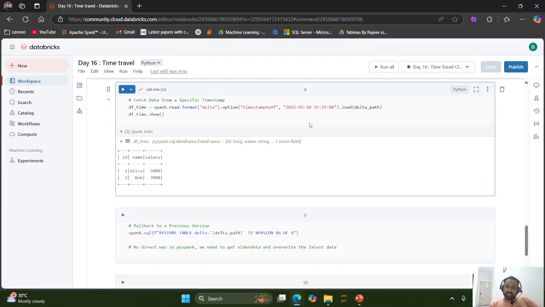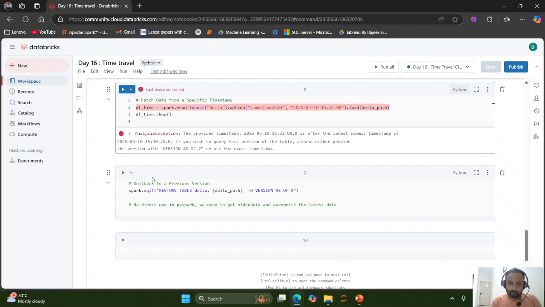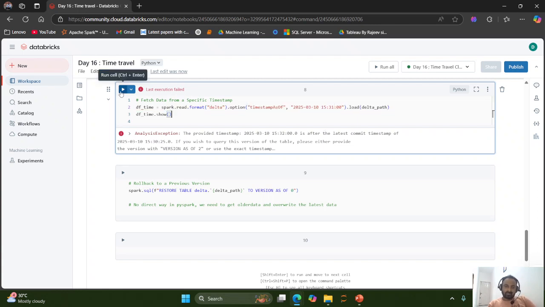This is giving a detail. So if I give like 32, okay, I think it is even before 31. So I can check this. I can go to that history and check that. Okay, 30:25, because my actions were so quick, right?